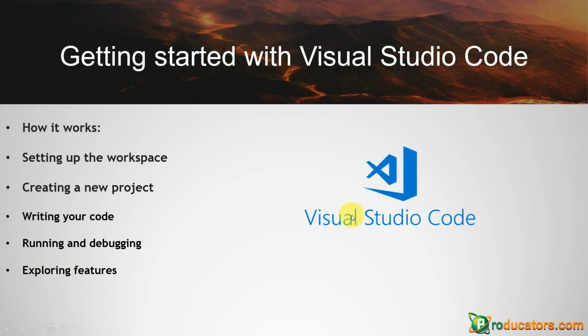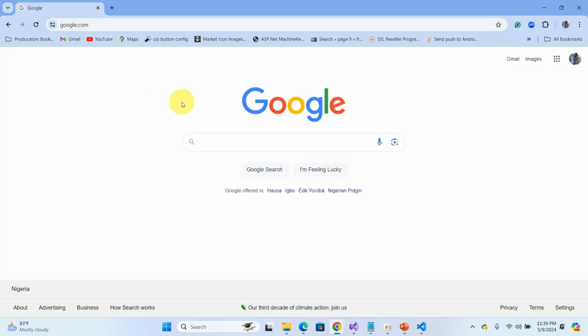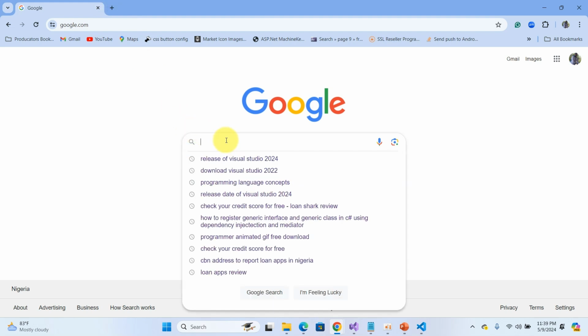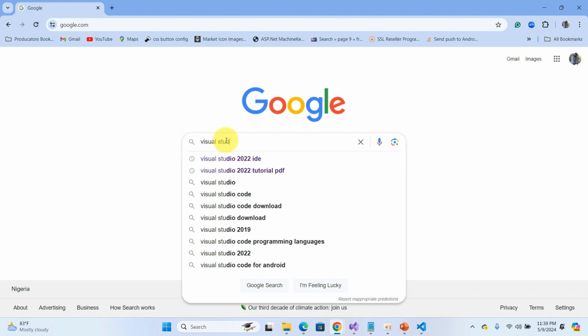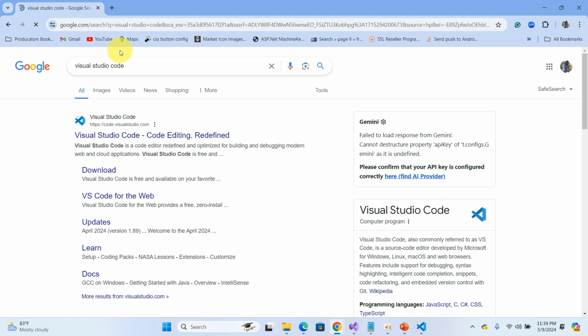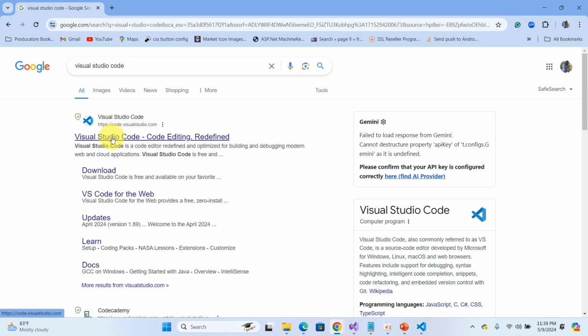So Visual Studio Code is more or less lightweight. In fact, it's less than 200 MB. So let's get started and install Visual Studio Code. All you have to do is go to Google and search for Visual Studio Code, or you can go to code.visualstudio.com.